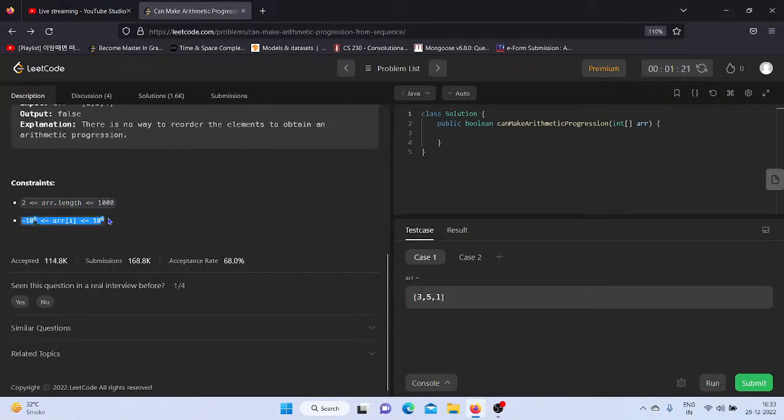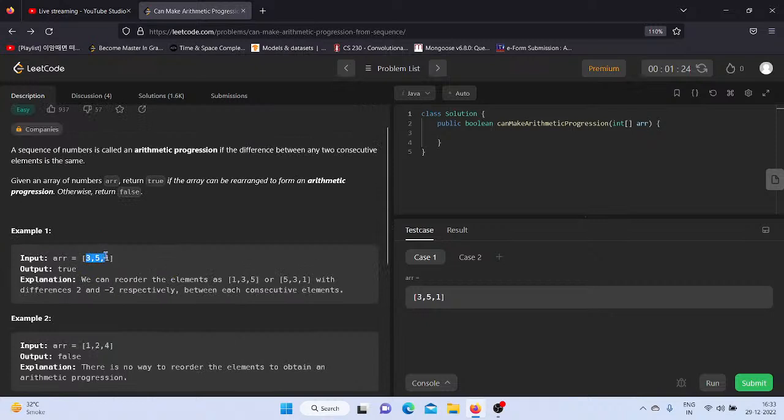I think this is similar to a monotonic question, because I don't know initially what the difference is. I need to first sort the elements. If I sort the elements, the common difference can be either increasing or decreasing. If I sort the array, it would be O of n log n. Sorting the array would take O of n log n.